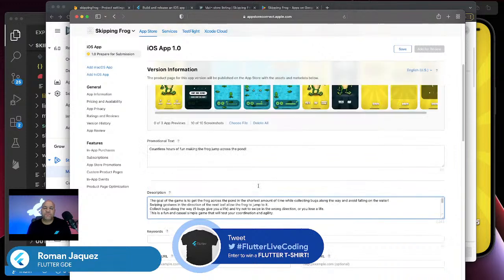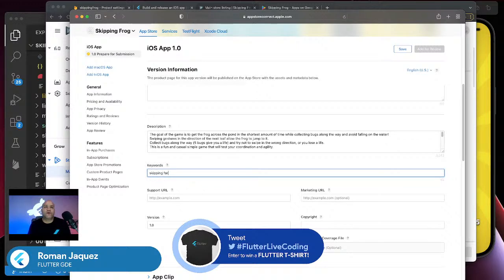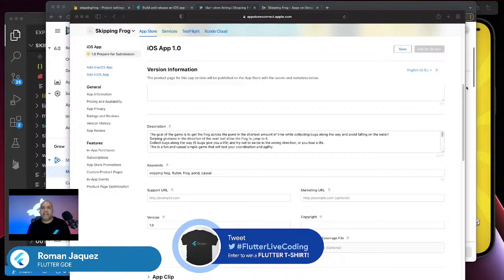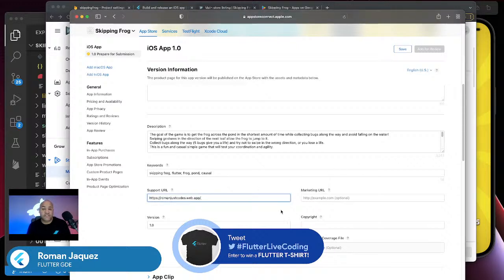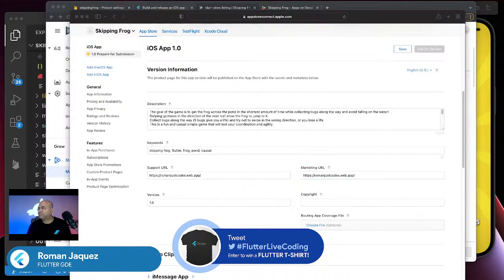You need to have all this pre-created, about the application and whatnot. Let's add a couple of keywords. I'll do skipping, frog, flutter, frog, pond, casual. I don't know, a couple of keywords, whatever. You can do anything you want in there. Support URL and some of the other stuff. Remember, the same way that I did with the Android version, I just grabbed my URL and then I use that. If anybody wants to submit anything, you know how to reach out to me. This is my portfolio page. Marketing URL. It's recommended that you have a devoted page for your application, so it is also good.